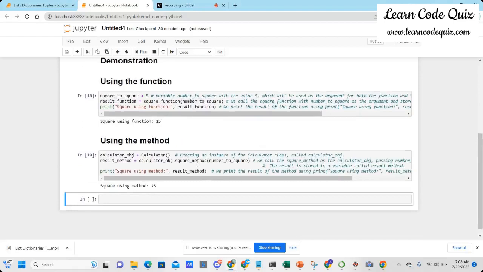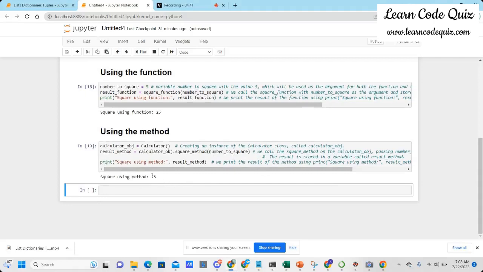So you have a method on the object, and then we pass on the variable, the number to square, which is the argument here, and we print the value of the variable, and we get: squared using method. So squared using method, the value is 25.